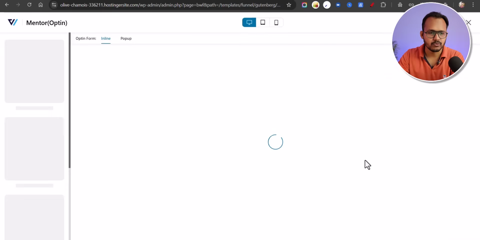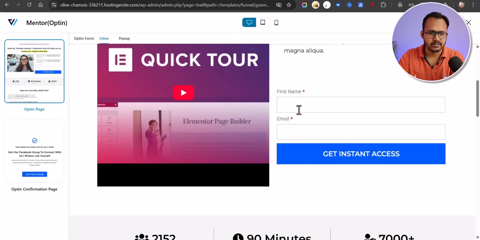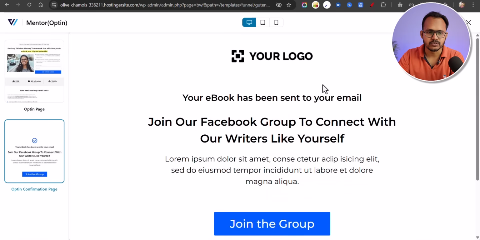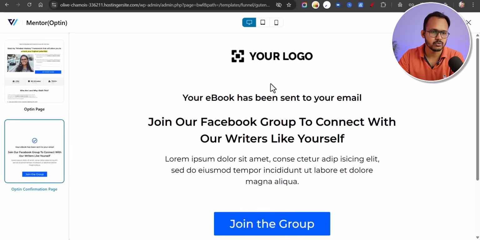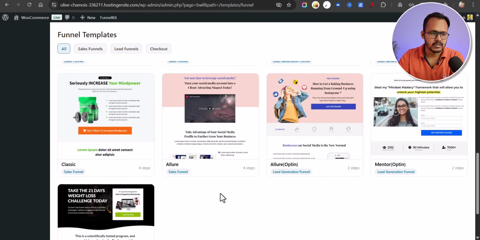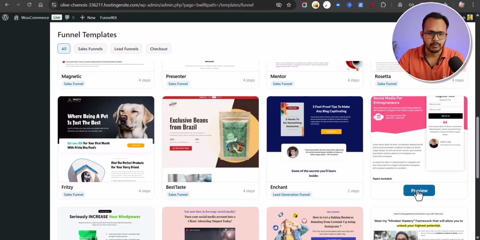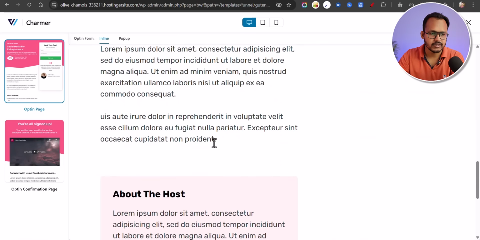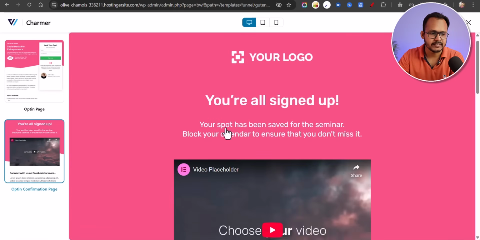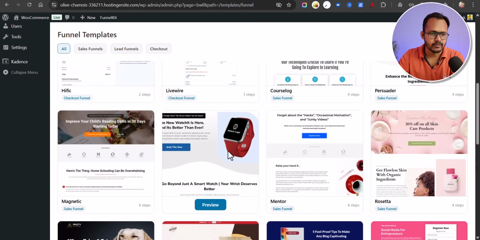So you can preview all these templates here, and as you can see, this is an opt-in page, and user can enter the first name, email address, and grant access. Then they will be redirected to this confirmation page where they can download their products or join the group. Let's close this, and you have the classic option. So let me click on preview, and this is what the opt-in page looks like, and you have the opt-in confirmation page. So you have all these templates ready-made for you.